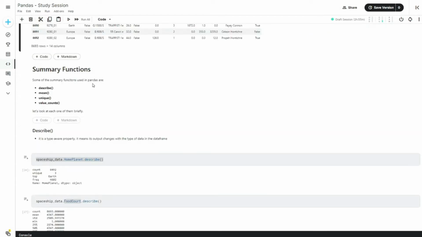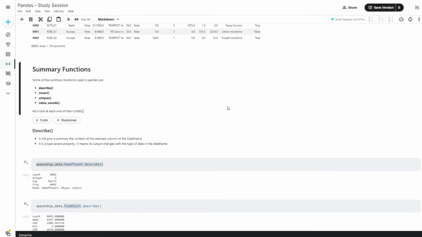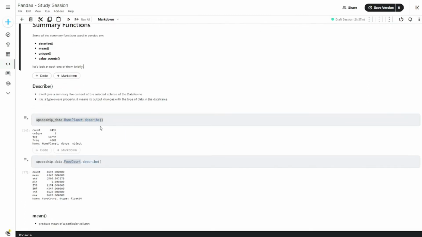The next is summary functions. The Python library Pandas has an inbuilt set of functions which we can utilize to get a summary of the data frames we are using. Some of the summary functions used in Pandas are describe, mean, unique, and value counts. First is describe. It will give a summary of the content of the selected columns of the data frame.